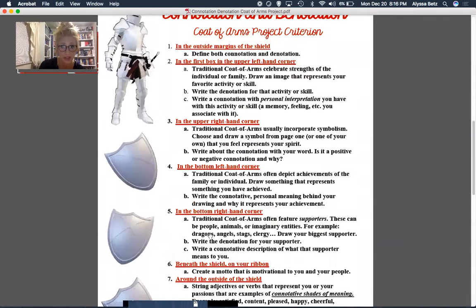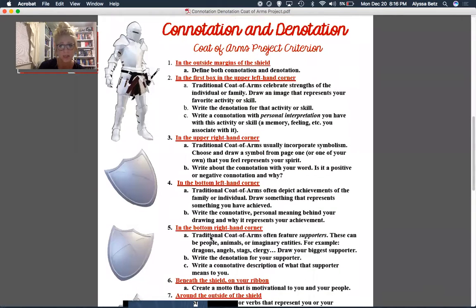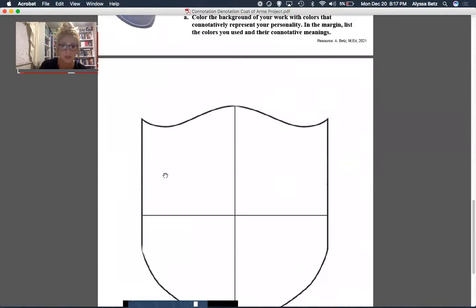So let's take a look at the criterion. So first it says, define both connotation and denotation. So you're just going to do that on the outside margin. So denotation is our dictionary definition of a word, and connotation is anything that we associate with that word. In the first box in the upper left-hand corner, traditional coats of arms celebrate strengths of an individual or family. So draw an image that represents your favorite activity or skill. So that's going to be something that you associate with yourself. So that's going to be a connotation for you. And then it says, write the denotation for that activity or skill and write a connotation with your personal interpretation that you have of this activity or skill. So that's going to go in this bubble right here.